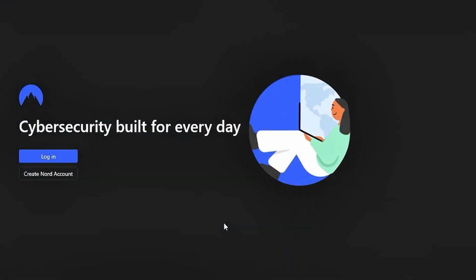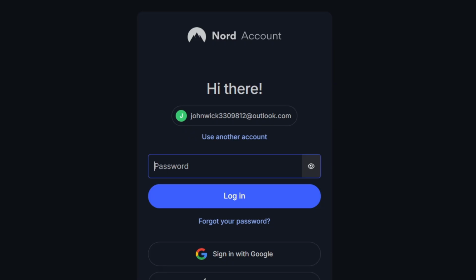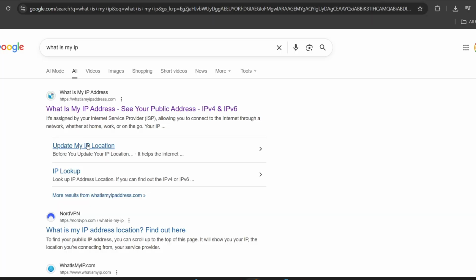Once it's installed, launch the app and log in with your NordVPN account. If you don't have an account yet, you can create one directly in the app using your email, or log in with Google, Apple, or Microsoft.